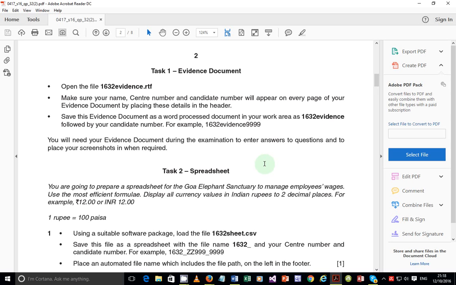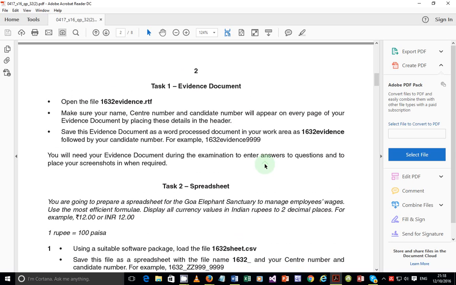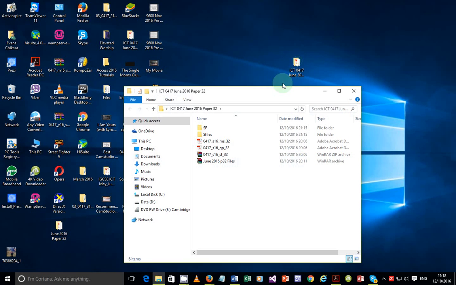Okay, so before I get to the scenario, let's deal with task 1, the evidence document. So open the file. I did download my files already, and I've prepared this file, June 2016 paper 3.2 files. I'm going to upload this onto my Dropbox, and I'll put a link under this video where you can download these files, and then you can work with it.